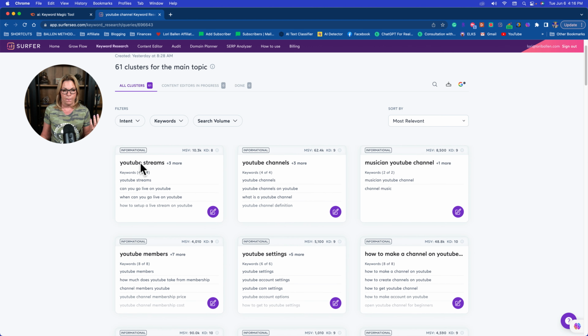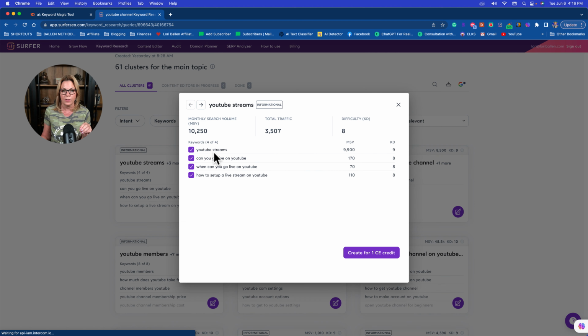In each little cluster, each little subtopic here, you've got a set of keywords that are clustered in there. It's basically saying that rather than creating 4 different articles just because these keywords change a little bit, these can actually all go on the same article. So you're creating an article all about YouTube streams. So it's saying how to set up a live stream on YouTube would go on the same article as when can you go live on YouTube. Okay, so those could all go on the same page is what it's telling us.